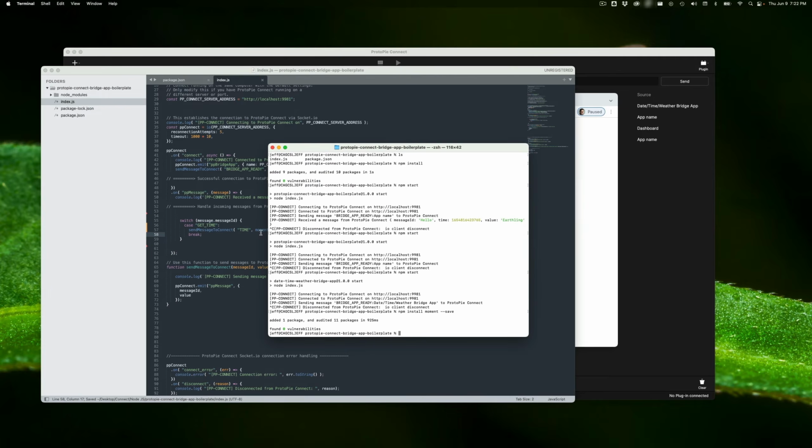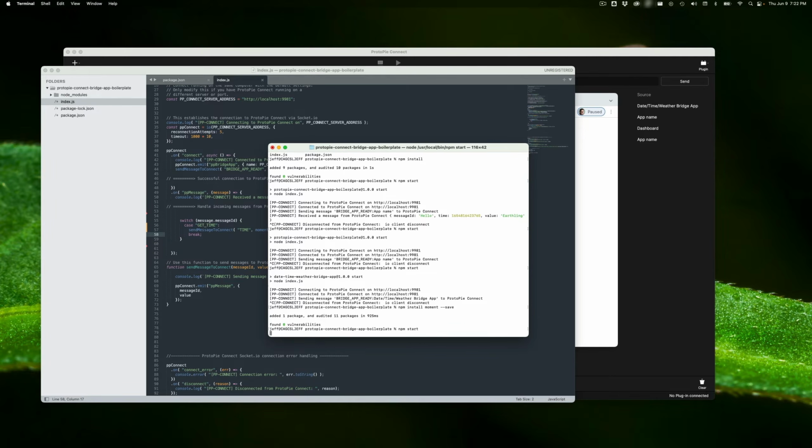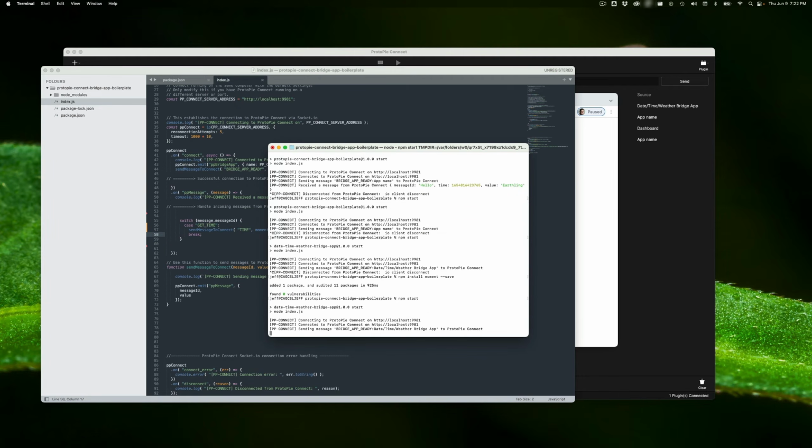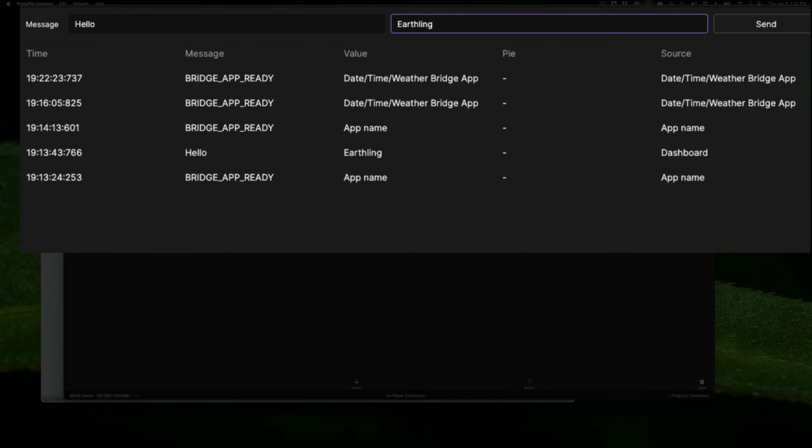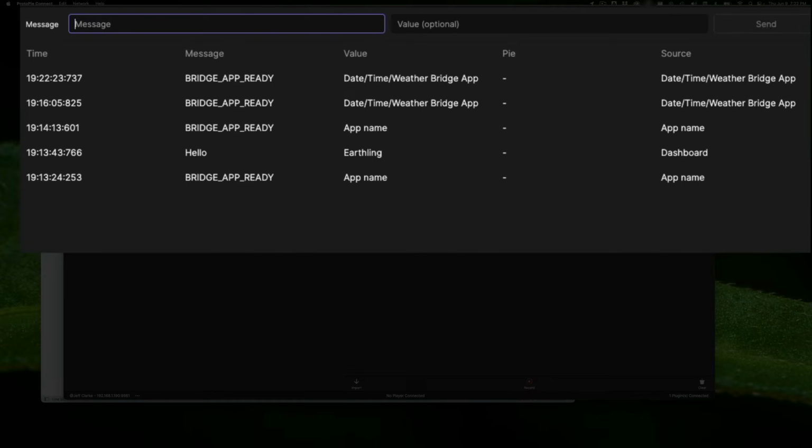And let's go back to our terminal. And I'm going to start the app again. npm start. Okay, now, much like we sent this hello earthling message over here to send a test, let's send the message get time. And then I'm just going to click on send.